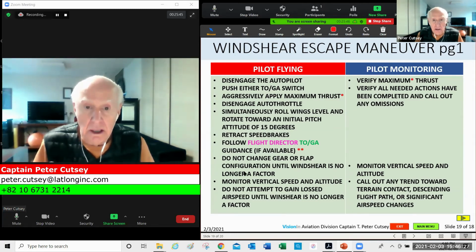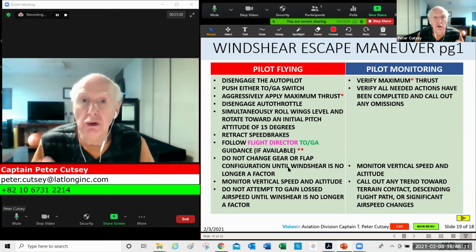Do not change the gear or flap configuration until windshear is no longer a factor. Monitor vertical speed and altitude. Do not attempt to gain lost airspeed until windshear is no longer a factor. Pilot monitoring, verify maximum thrust, verify that all the needed actions have been completed, and call out any omissions.